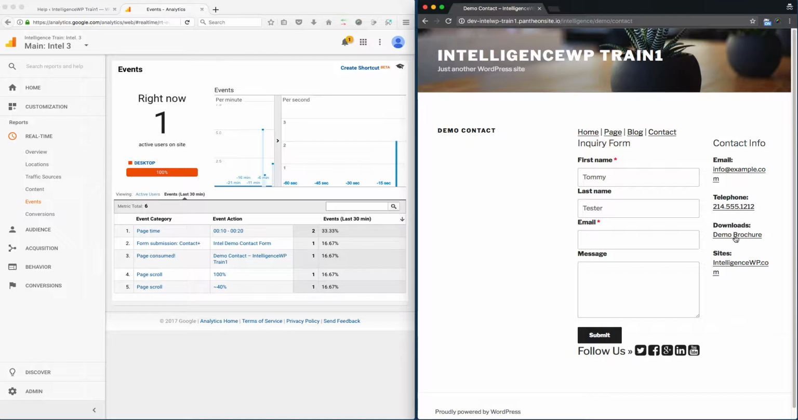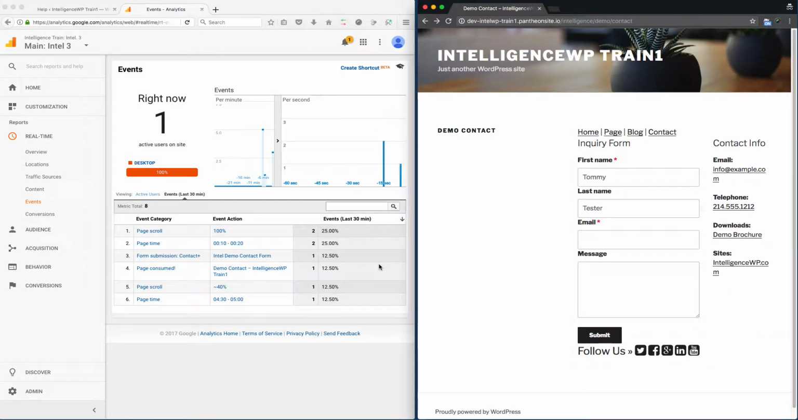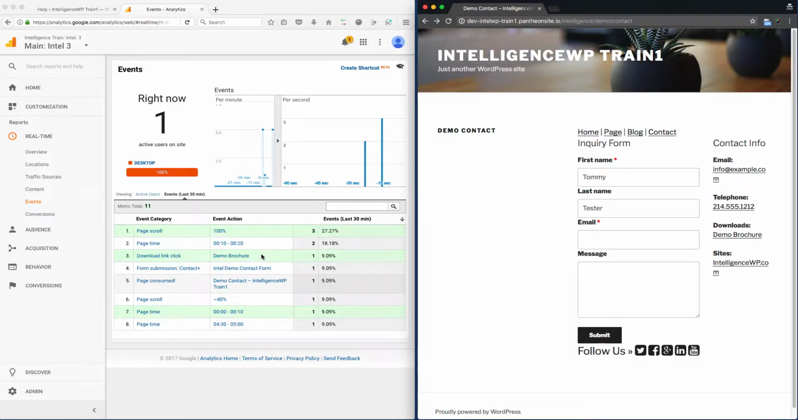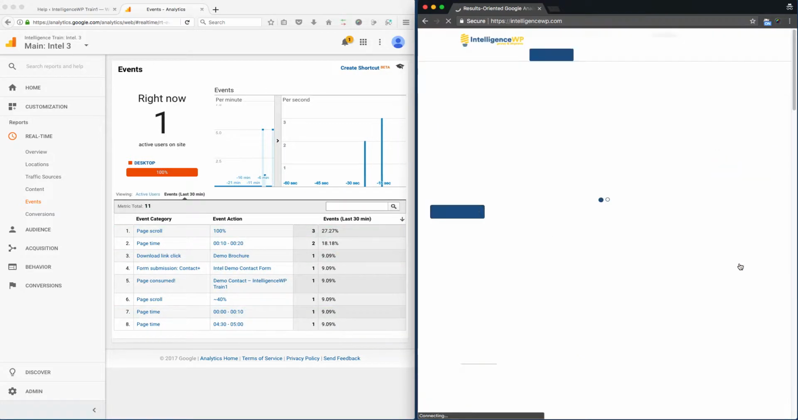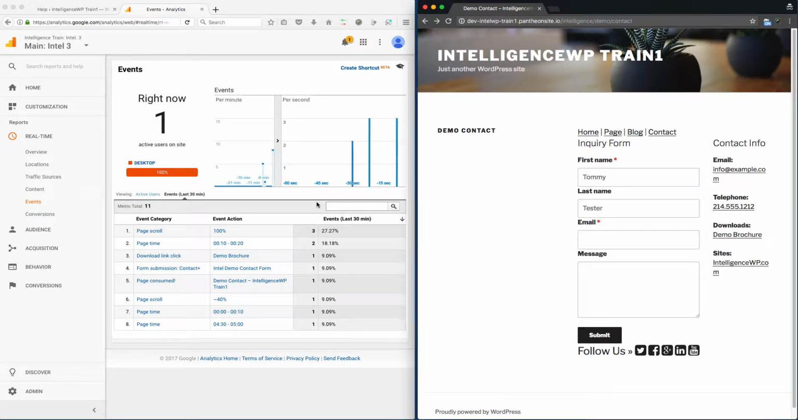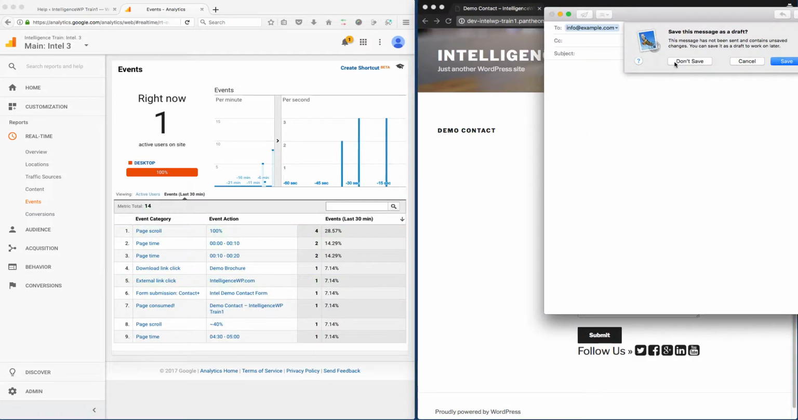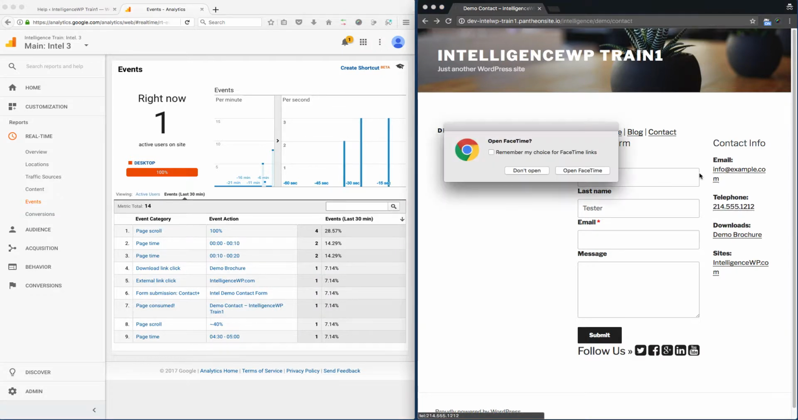If we click on the download link, we can set up an automatic event to trigger. We can now see it come through, telling us what was being downloaded. When we click on the external link going to another website, we see a click event telling us where the visitor went. Email links trigger an event with the email address, and telephone links an event with the phone number.